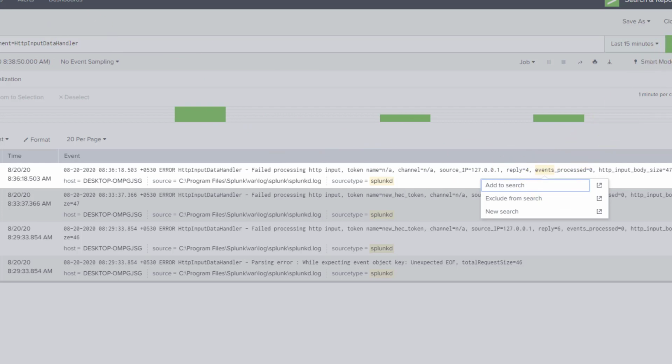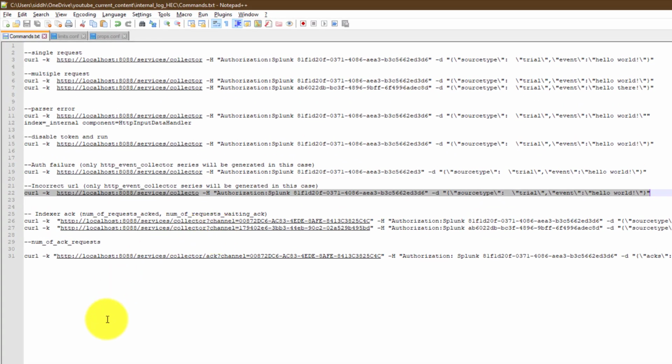Okay, so let us continue. For HTTP event collector, there is a concept called indexer acknowledgement, right? If you are not sure about that, just check out my video on HTTP event collector, where I have discussed it thoroughly, what indexer acknowledgement is. So I'm not repeating the same stuff over here.